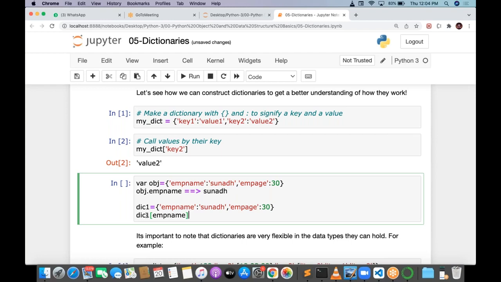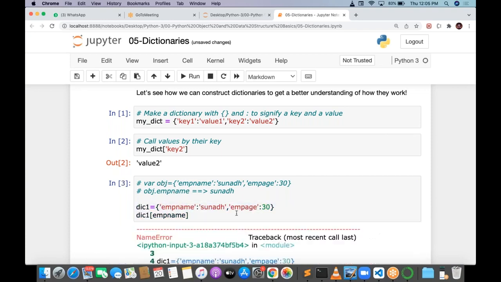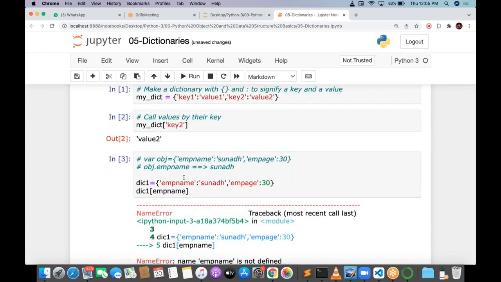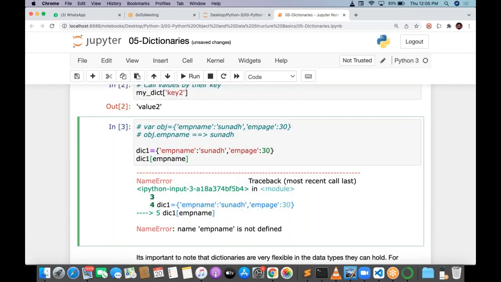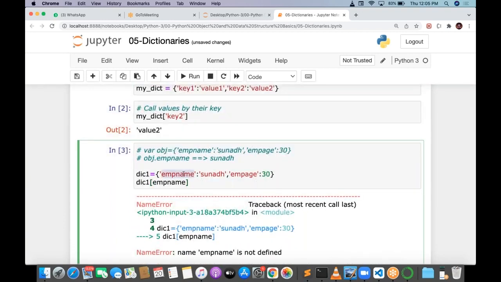Okay, this is clear. Let me comment. This will work, right? Can I execute it? Oh, name error. What is the problem? Employee name, dic1 of employee name. Where is the problem? Employee name is not defined. That was already defined.